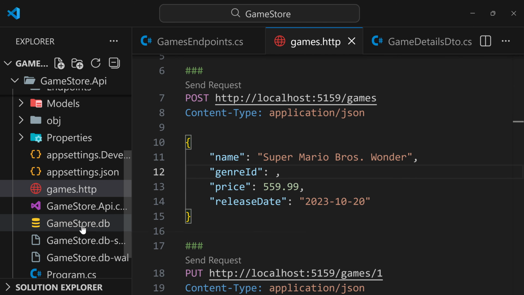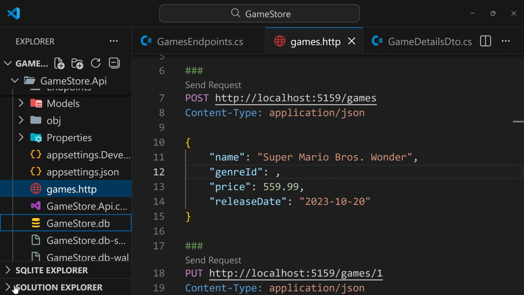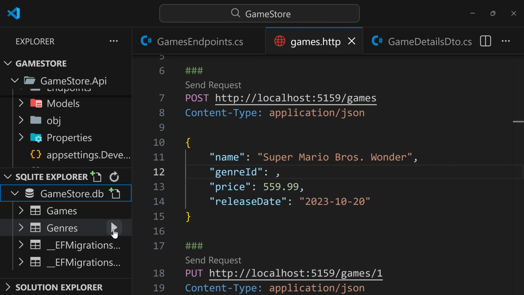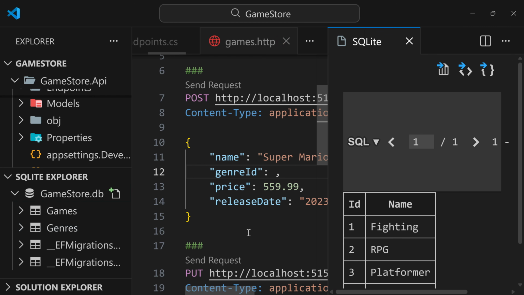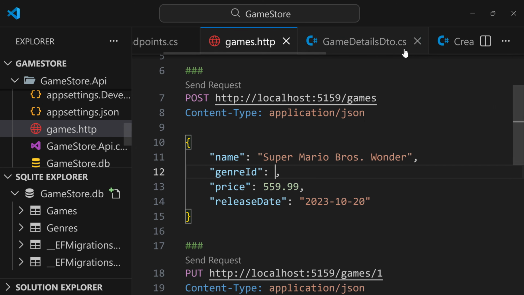So let's right click on gamestore.db. Let's select Open Database. Let's go into our SQLite Explorer. And let's click on the play button here to see the contents of our genres table. Okay, so on the right side, we can see our current genres in the database. And the platformer genre is actually assigned the number 3, right? So platformer is number 3. So let's use that number 3 to create our game. Let's close this. And let's put the number 3 right here.